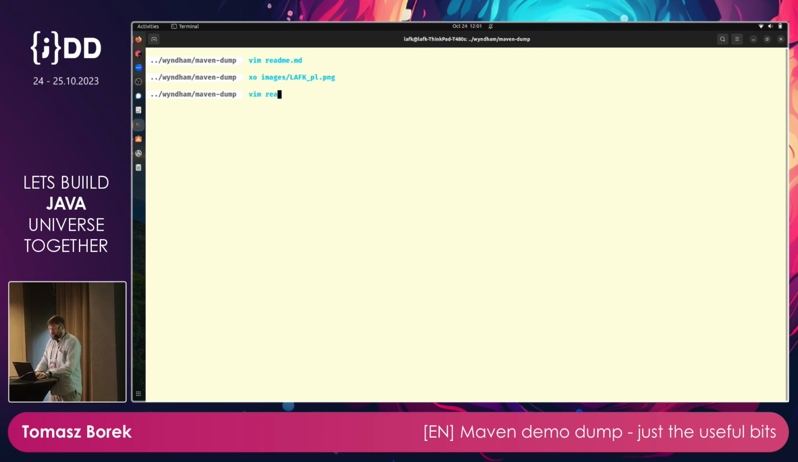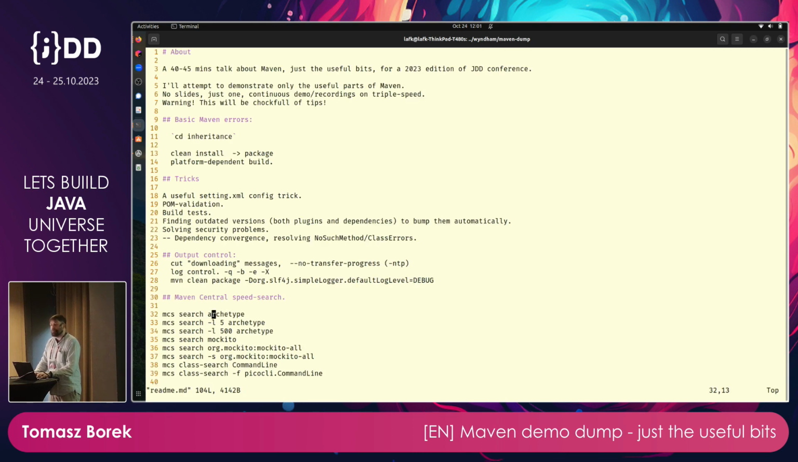Without further ado, we have 45 minutes, and I have a README. This will be later pushed out as a public repository, so you will be able to follow any examples on GitHub. We'll begin with something really simple: speed searching Maven Central.